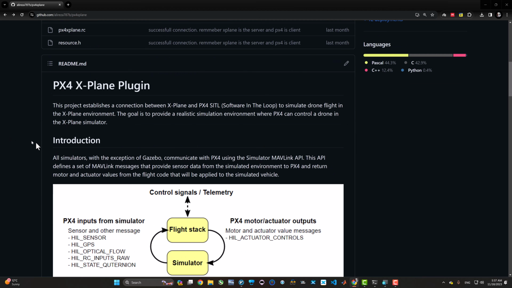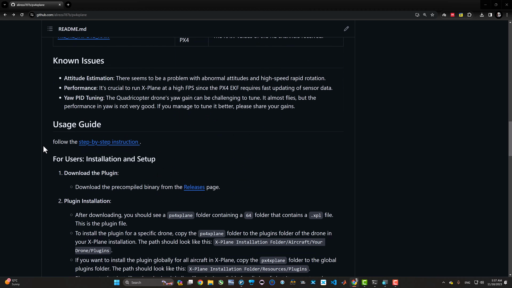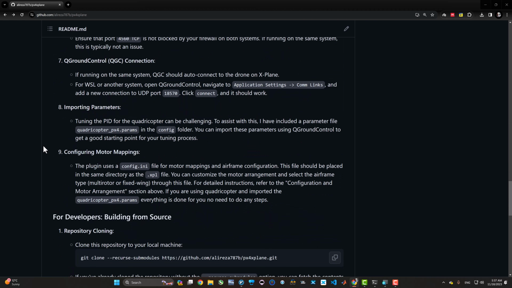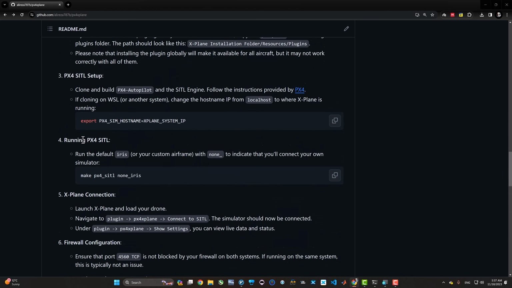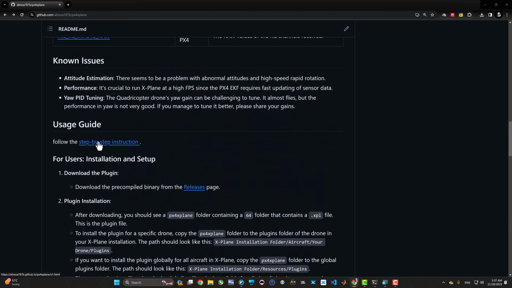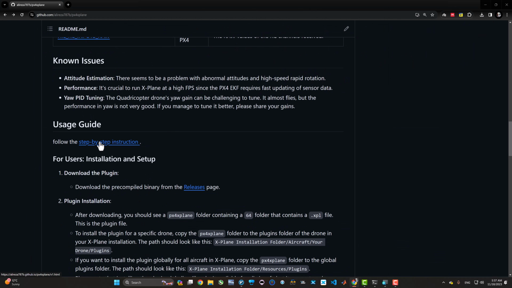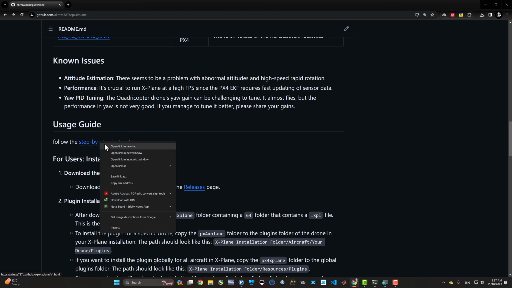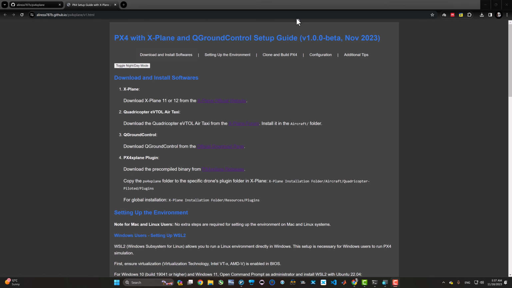There is very good documentation about technical concepts and MAVLink communication on this page, and if you're a developer, you can go ahead and use these steps to clone the project, get the submodules, and build it for yourself. Otherwise, if you're a normal user, click on this step-by-step instruction. You can find an easy-to-follow instruction from 0 to 100 that helps you build this project for yourself.